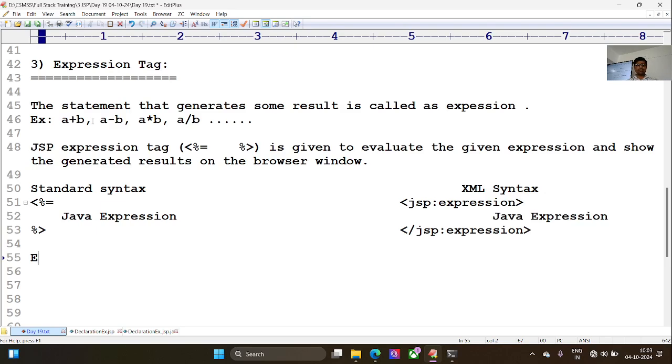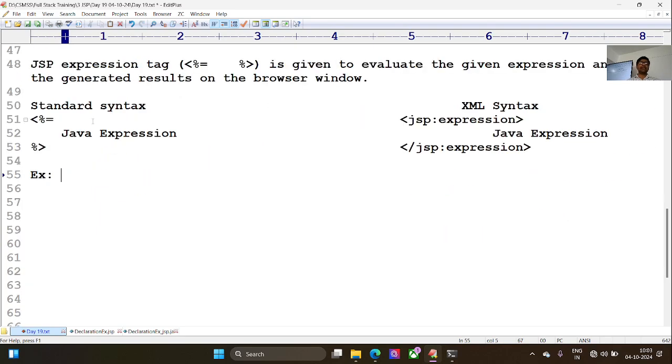Okay, let's see an example. How can I work with the expression tag? Let me grab this code and close the expression tag. I have closed it, and now just write the expression, any mathematical expression that you feel comfortable with.